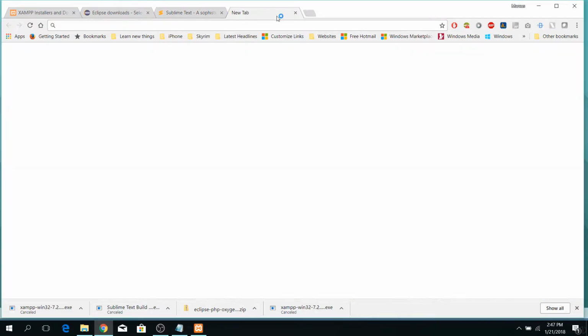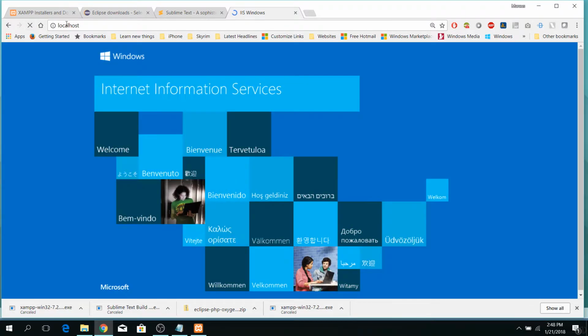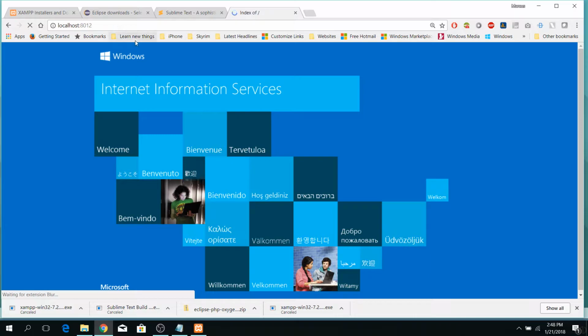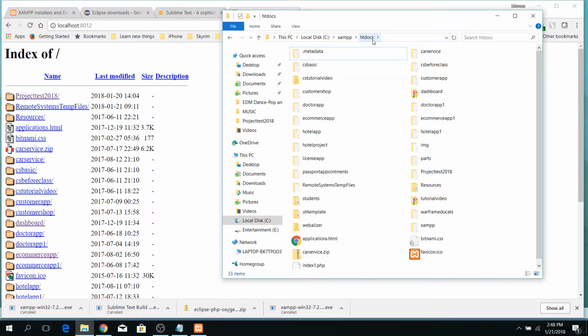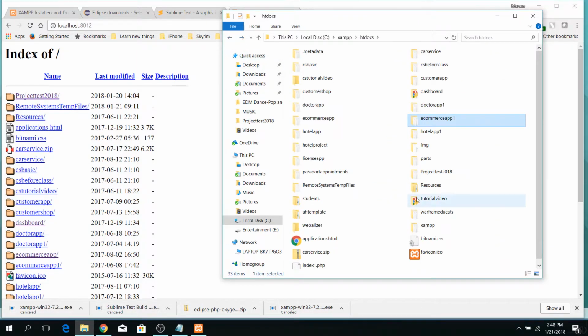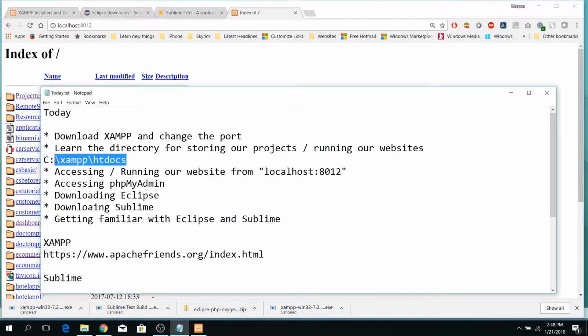Normally, you go to your browser and you type localhost. But that's not going to work because we just recently changed our port number. So I need to type localhost colon 8012. And this now is going to show me all the folders in the htdocs. So once again, the htdocs folder consists of all our projects, and a project is basically a folder with a bunch of PHP files in it, or maybe other files as well. We're going to create our project shortly, but just keep in mind, once again, our directory for storing our project is C, XAMPP, and htdocs.